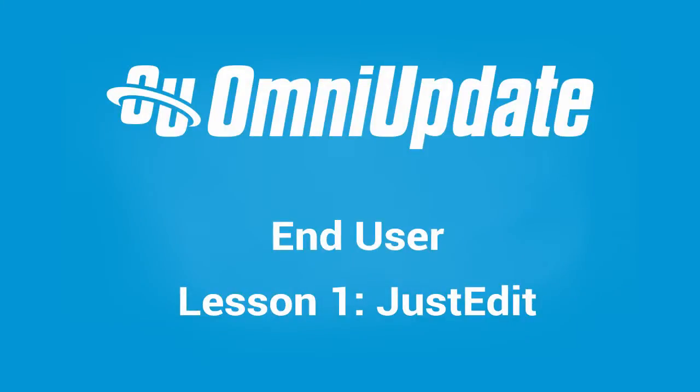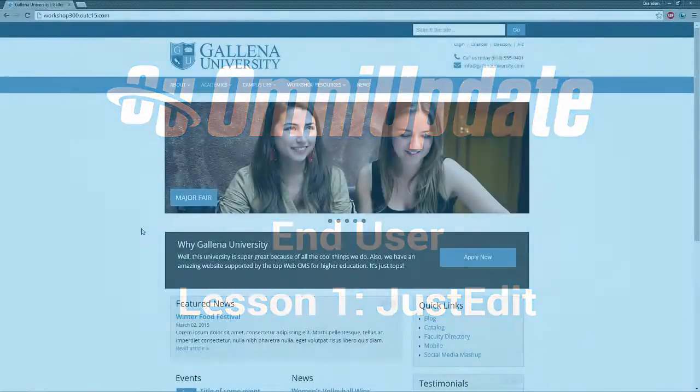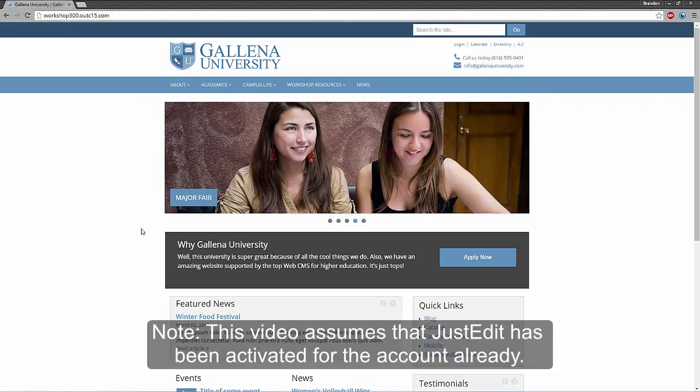Welcome everybody. Today we are going to see how to edit pages using JustEdit. JustEdit is a new WYSIWYG editor in OU Campus that allows you to edit a page without having to leave the preview view. JustEdit also has a new toolbar based off of TinyMCE4 compared to the old WYSIWYG editor, which uses TinyMCE3. So today I'm in the Galena website, so let's go into OU Campus and take a look.